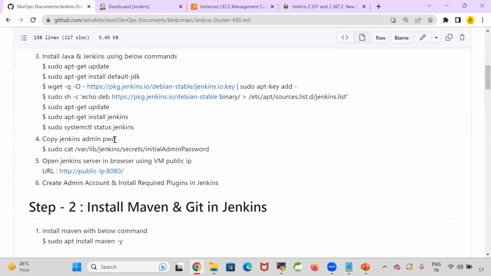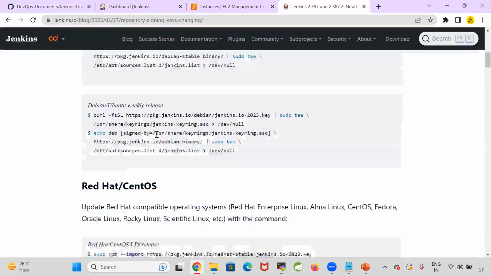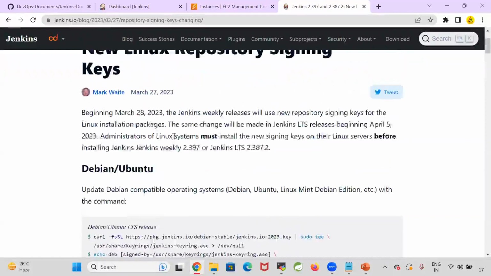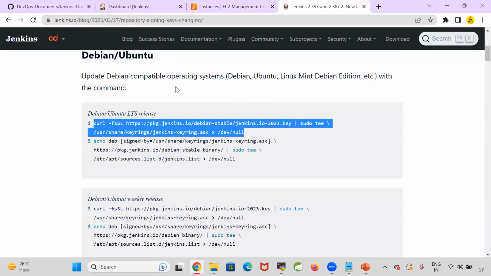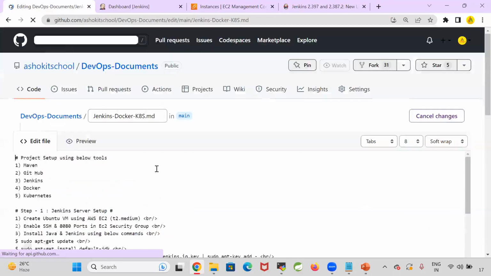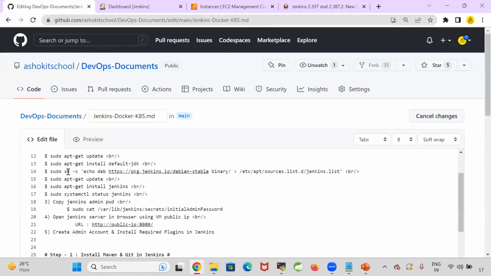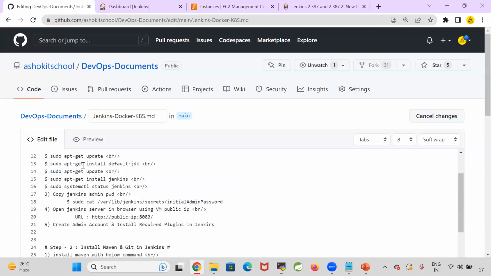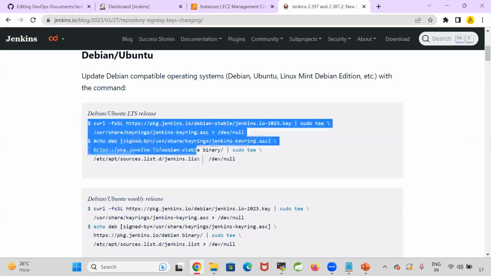So here guys, in the installation, earlier these two commands worked, but in the latest version of the Jenkins, those two commands are not working. In the official website, they have updated the repositories which they have modified. So in the Ubuntu machines, you need to execute this command. Let me edit my documentation. Yes, so this command is not working and this command is also not working. So these are the two commands that we need to execute.